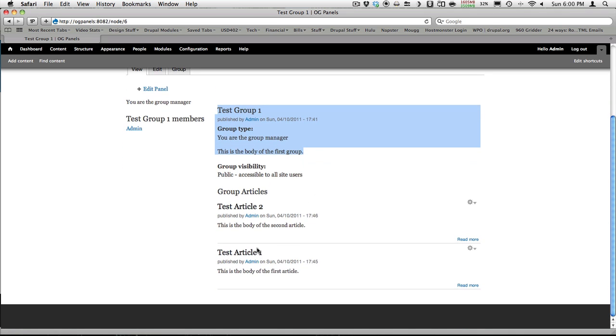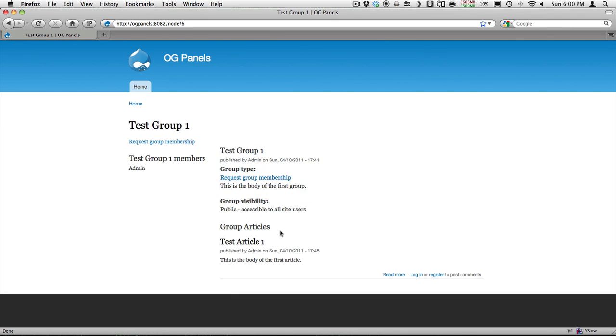And then underneath group articles, you do see both of our articles. However, the anonymous users only see the public article. So this is just to demonstrate that you can have a private article in a public group.